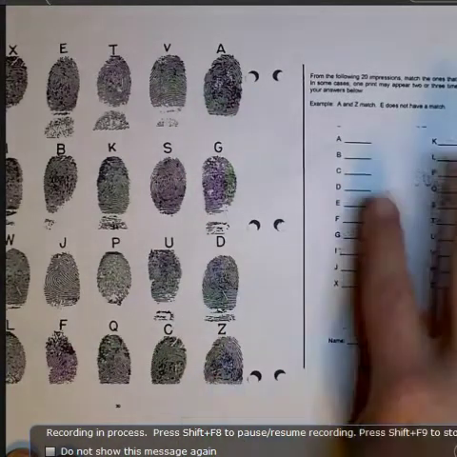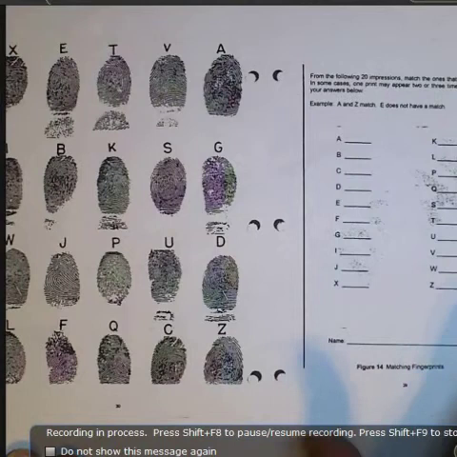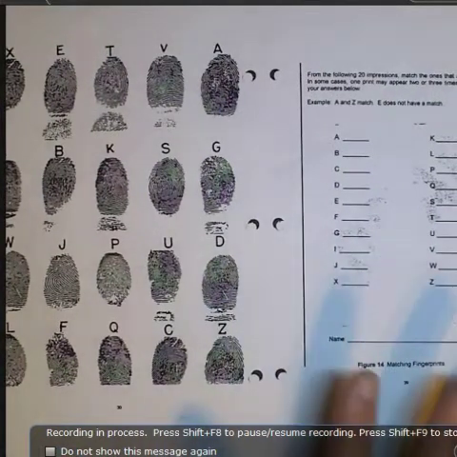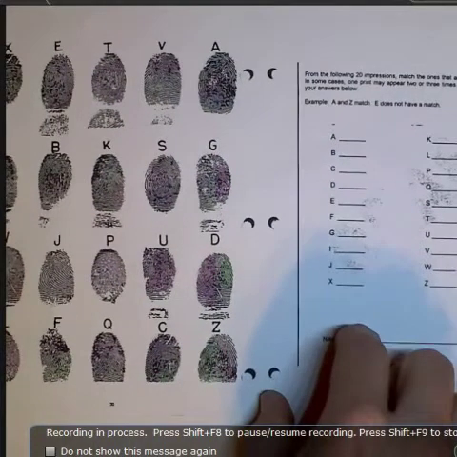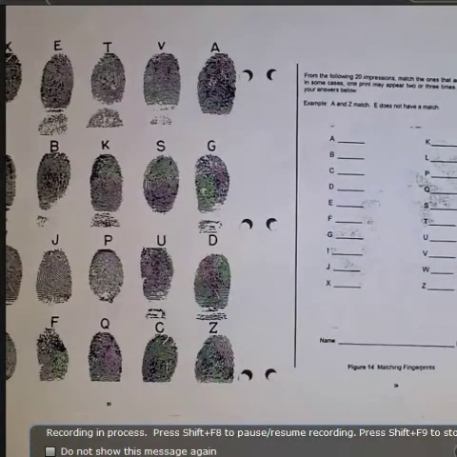Now, because of the number game, some of them aren't going to end up matching in the end, but you want to try to find as many matches as possible. In my humble opinion, this is the most difficult one of the two choices. You might disagree with me. The other one is called the APHIS lab.